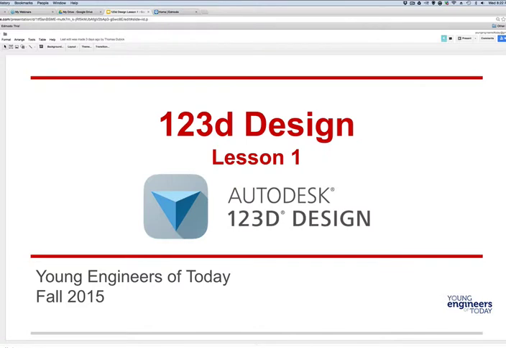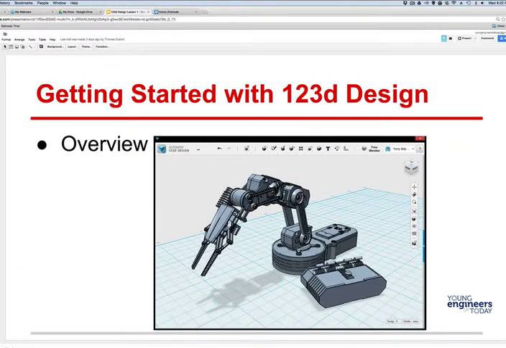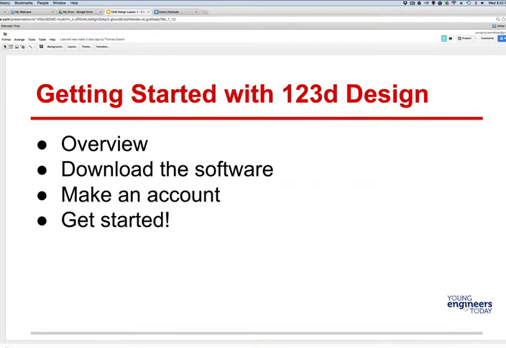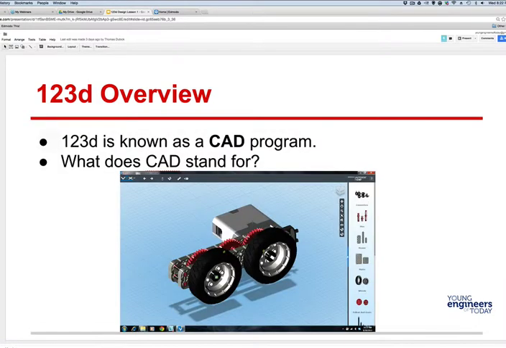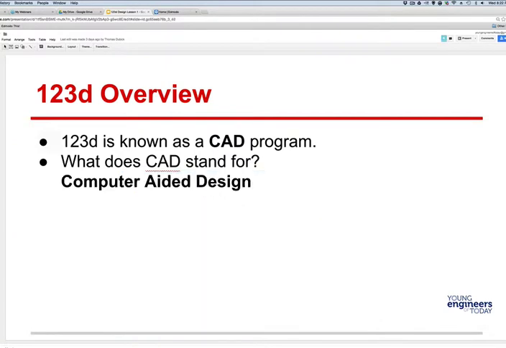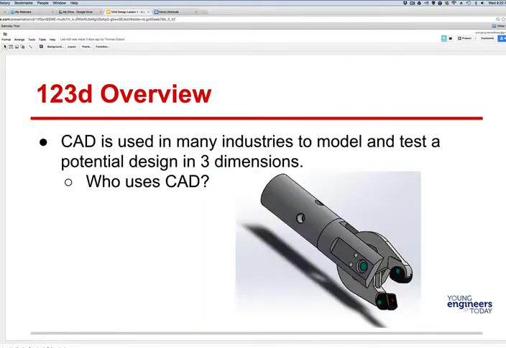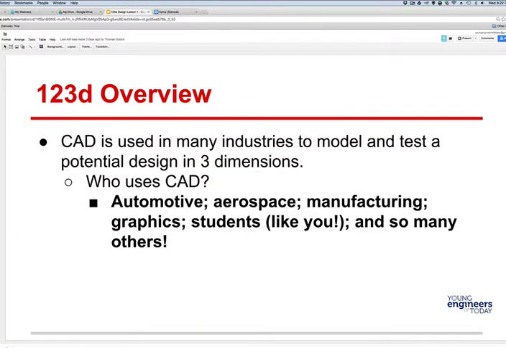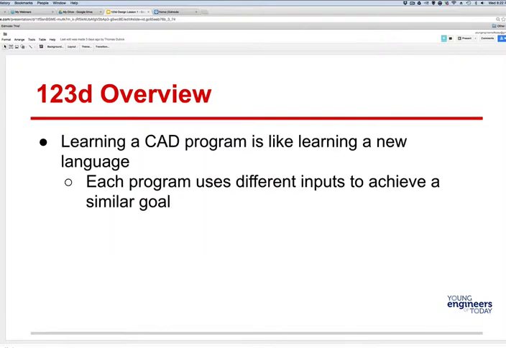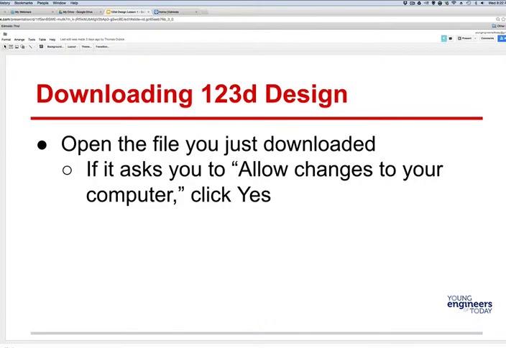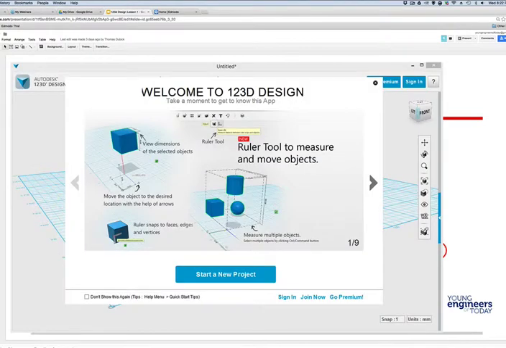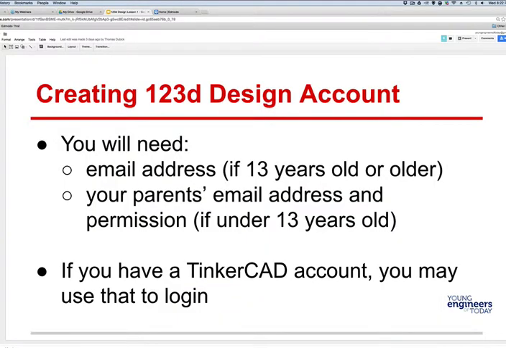Okay, so right now we've got an overview of 123D Design: make an account, getting started. All right, what does CAD stand for? Computer aided design. Who uses CAD? We went through all this, automotive, students like you. And then we said, hey, learn one and you're getting better at the others. We went through and installed it, and then they have different tips.